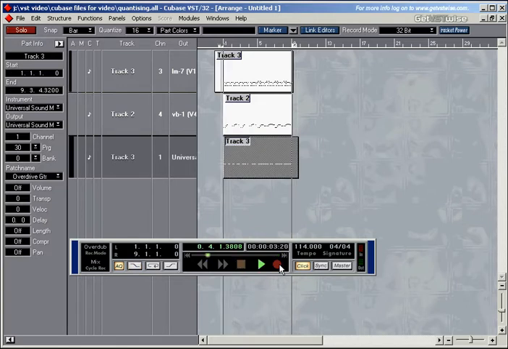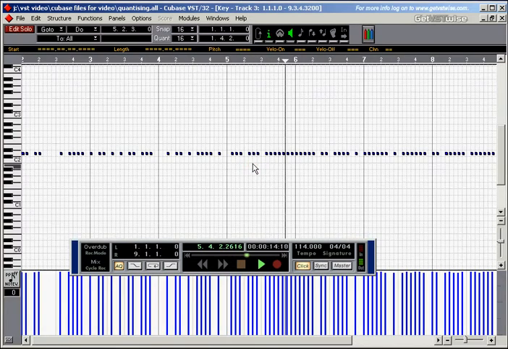Let's play it back. Everything's nicely in time. Let's go into the editor. I couldn't have played it any better, could I?